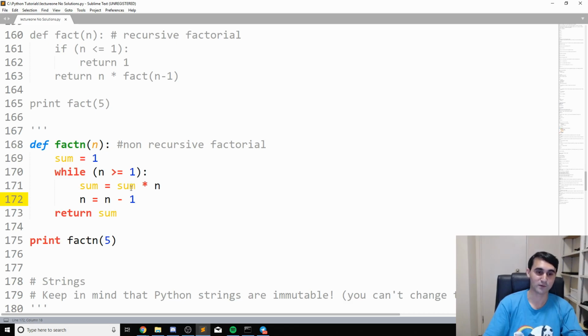So we have 5 times 3 times 2 times 1, and yeah, that's the factorial, and then now our n gets subtracted by 1 and becomes 0, because it was 1 before, and that is not greater than or equal to 1. So then you return sum, which is what we wanted to do. So after that, we skip everything that's indented, and we just get to the return statement.